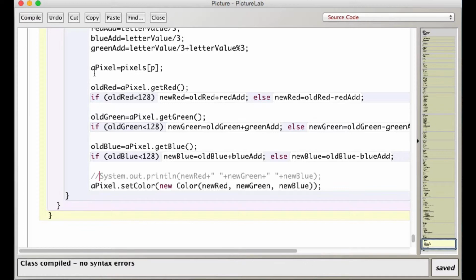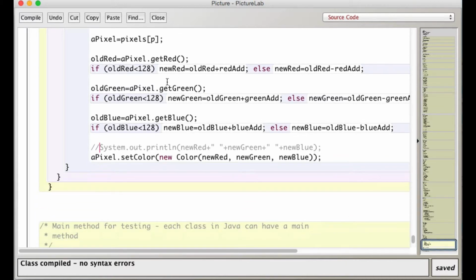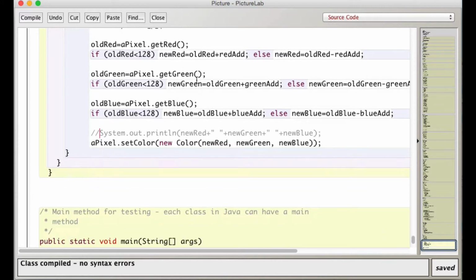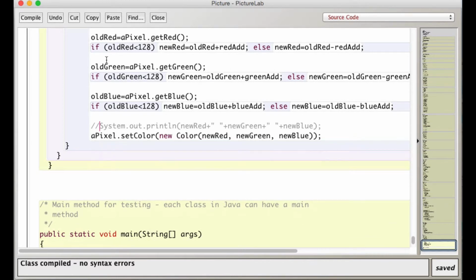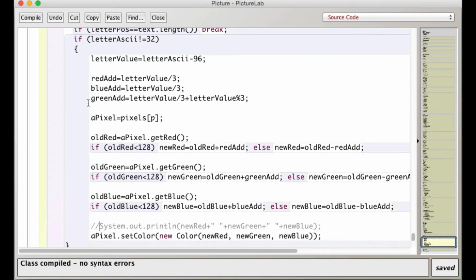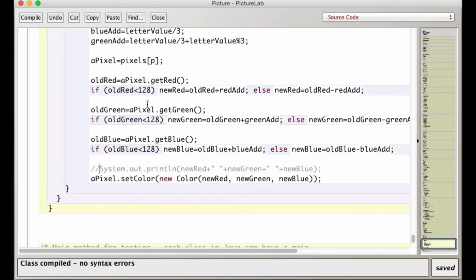Now I just set a pixel equal to the current pixel, just so I don't have to keep doing the sub p stuff, because I'm going to be referencing that pixel a lot. Okay, now I get the old red value from pixel.getRed. Now, what I want to do is, when I first did this, I just added whatever the values were that I got up here to the old red value.